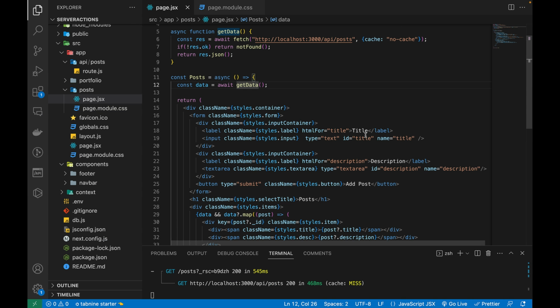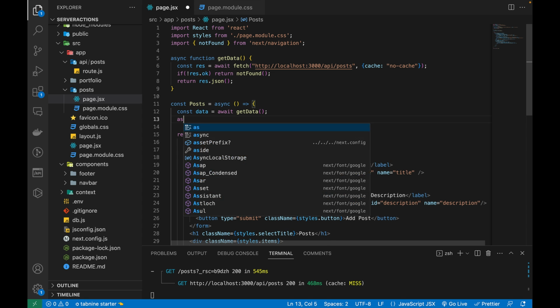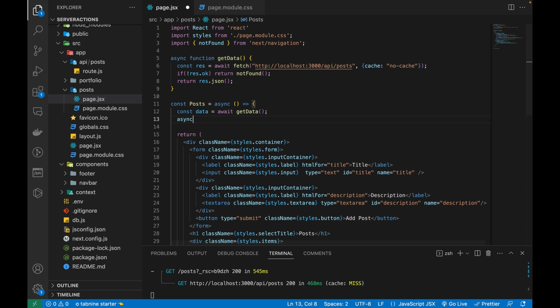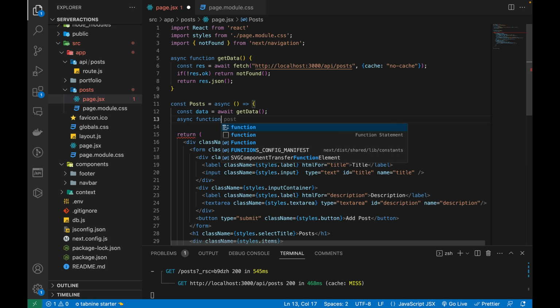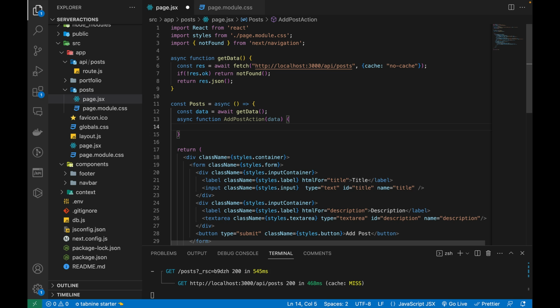So rather than adding onChange events and managing the states and adding useEffect to address the change effects, I'm going to create a new function within this component. This function has to be an async function. Okay, and we can call this function addPostAction. We need to create an action for implementing the server action.